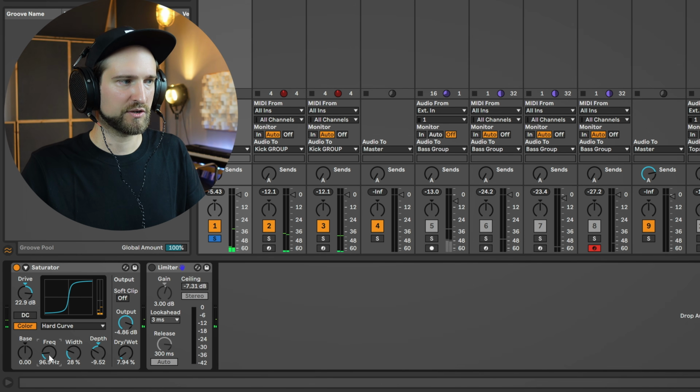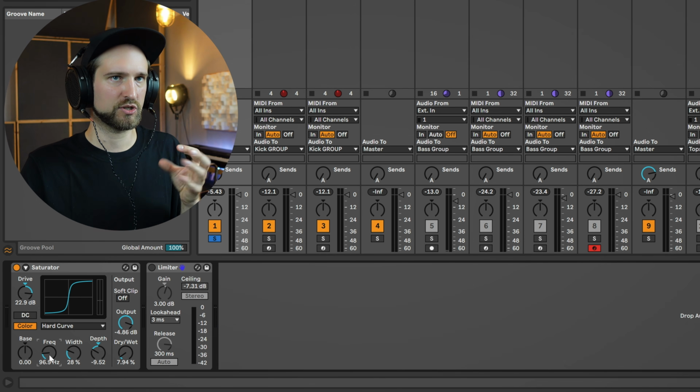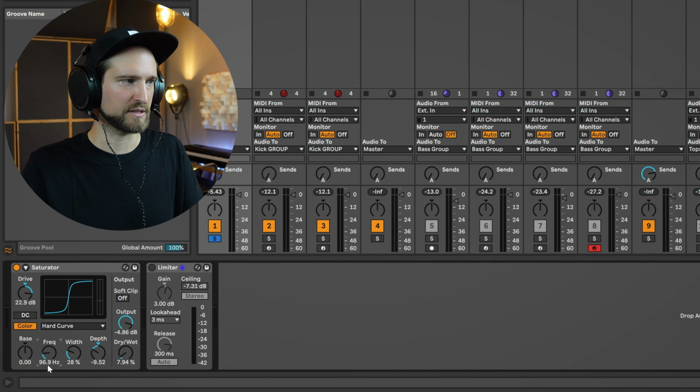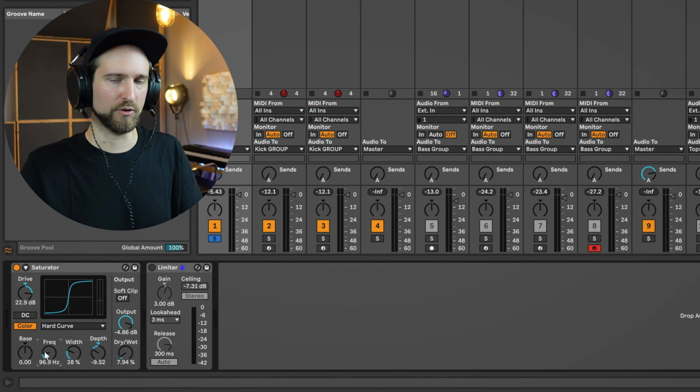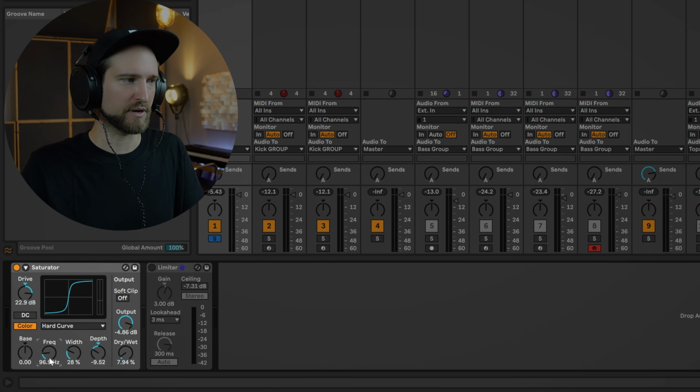This also sounds quite cool, but the problem is that to me it distorts too much of the fundamentals of this kick drum. So when I bring this back up, I only get a little bit of extra edge on the top end of the kick.